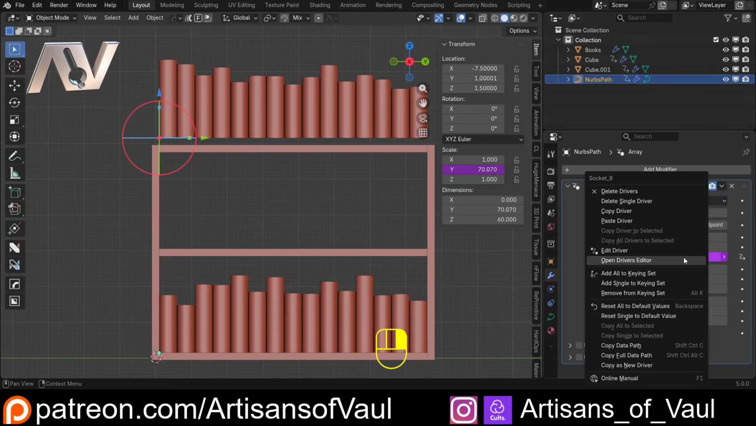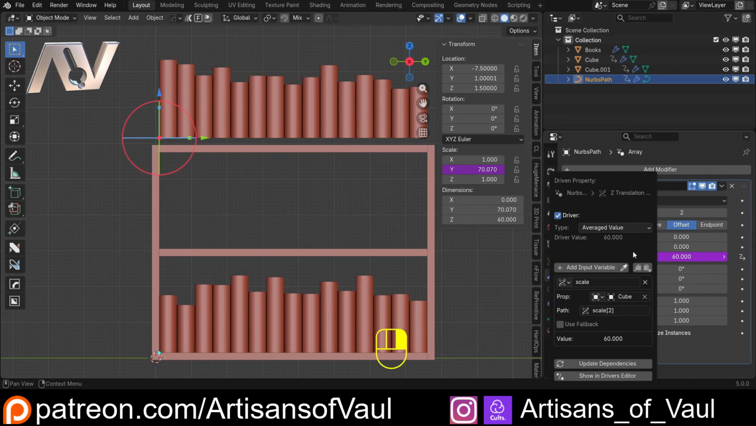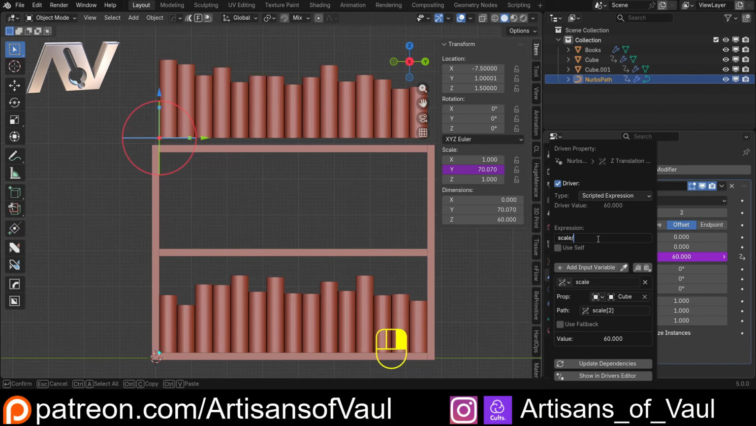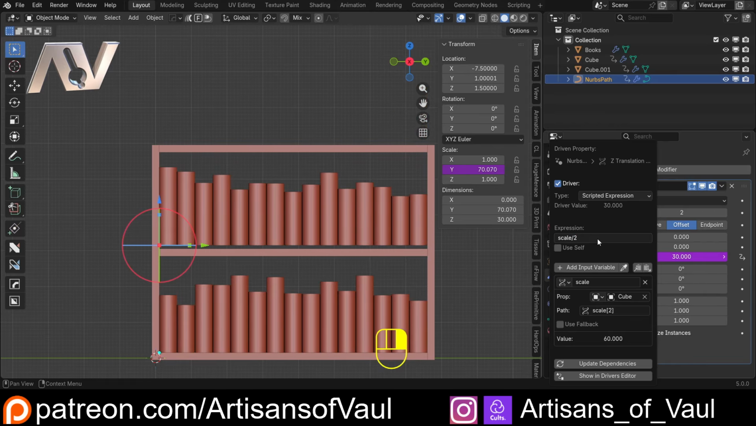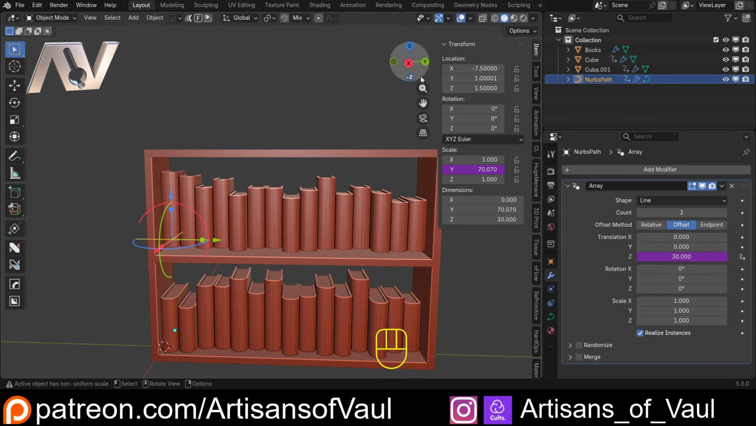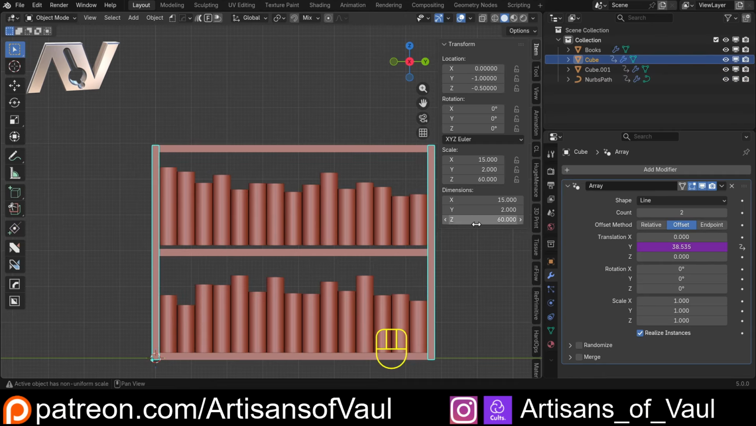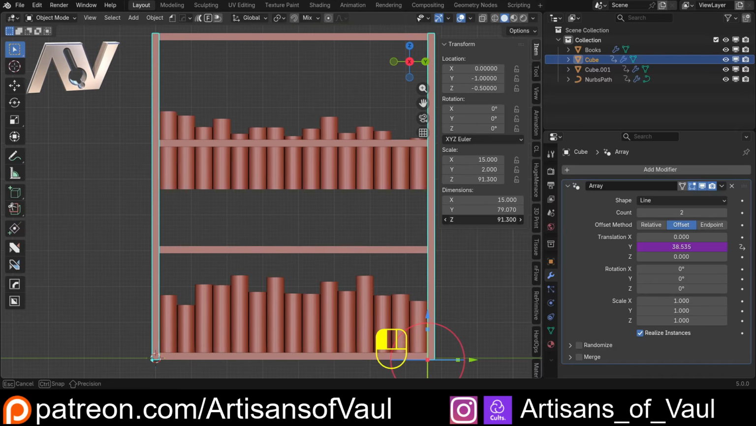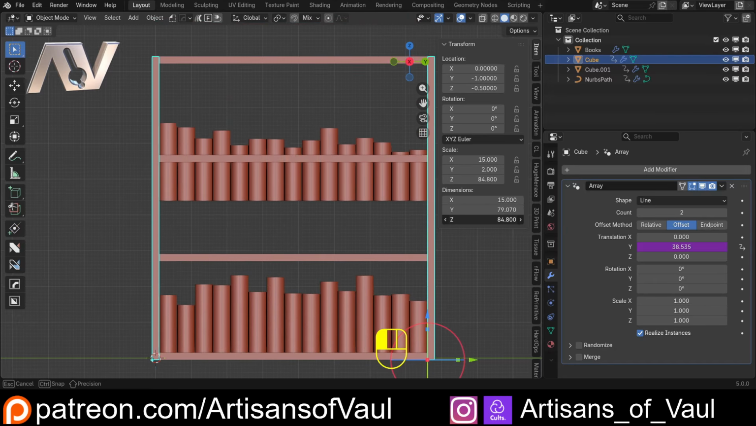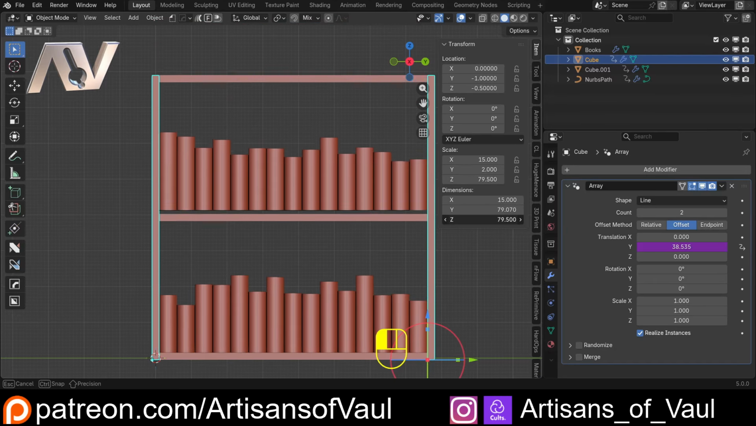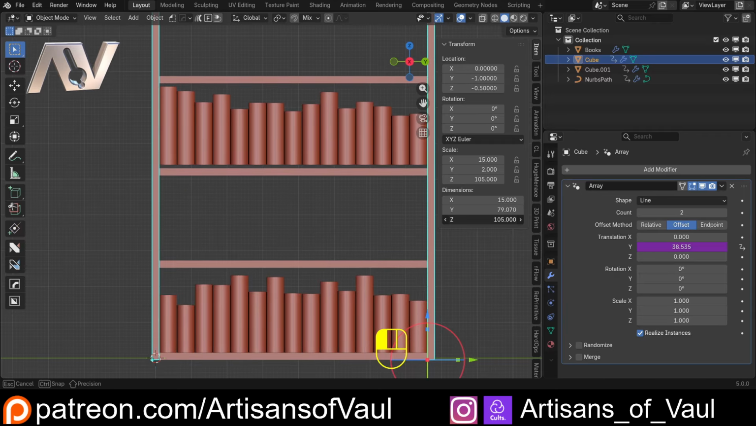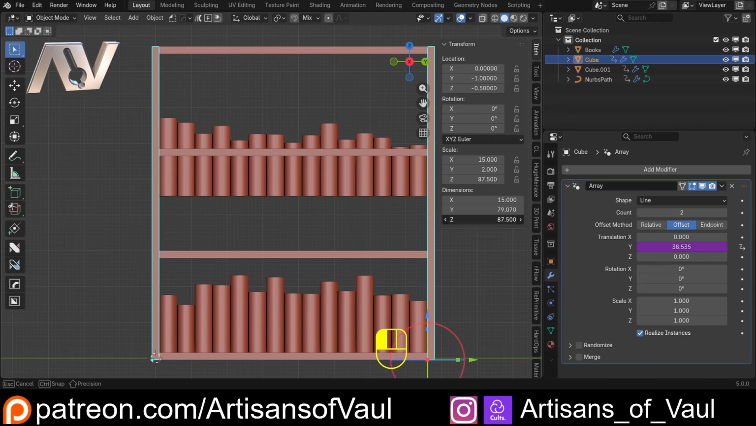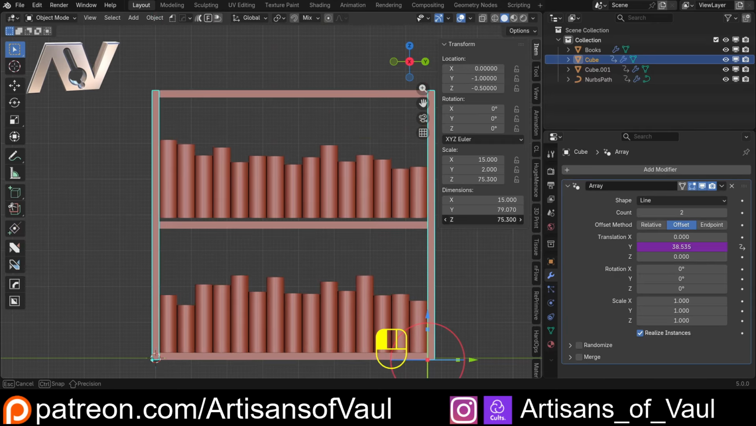So let's go into it. So we need our Z, right click, edit drivers, and then turn it into a scripted expression to be our scale divided by, let's just do 2 for now. And we've got that down here. Now this is starting to look okay, but we've got a slight gap. But if we come here and we change our Z, this is sort of working. Maybe not. Okay, so nearly working, but what we need to do is, as this changes the count, we need to change how this is being divided.